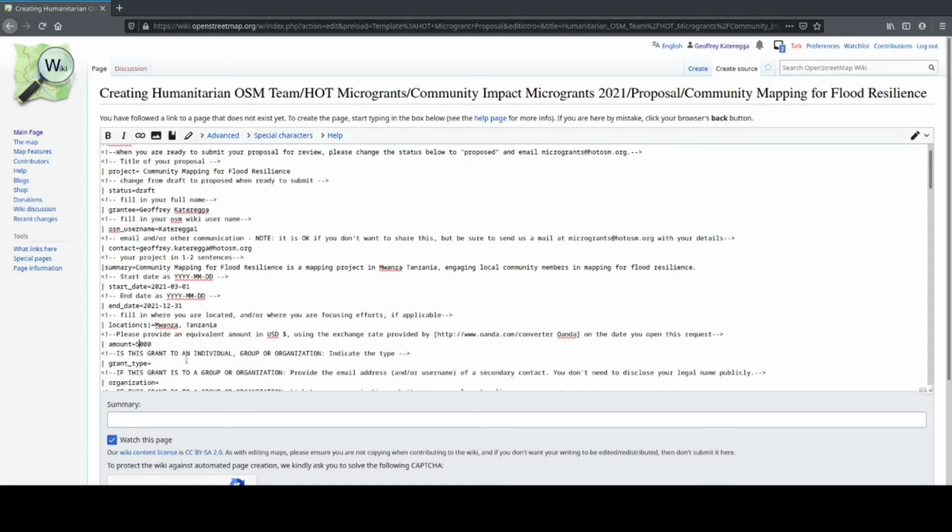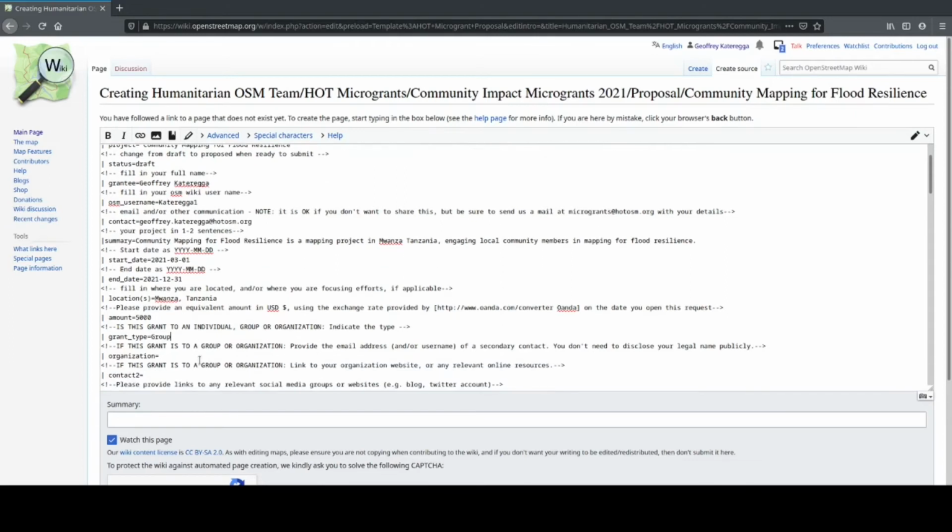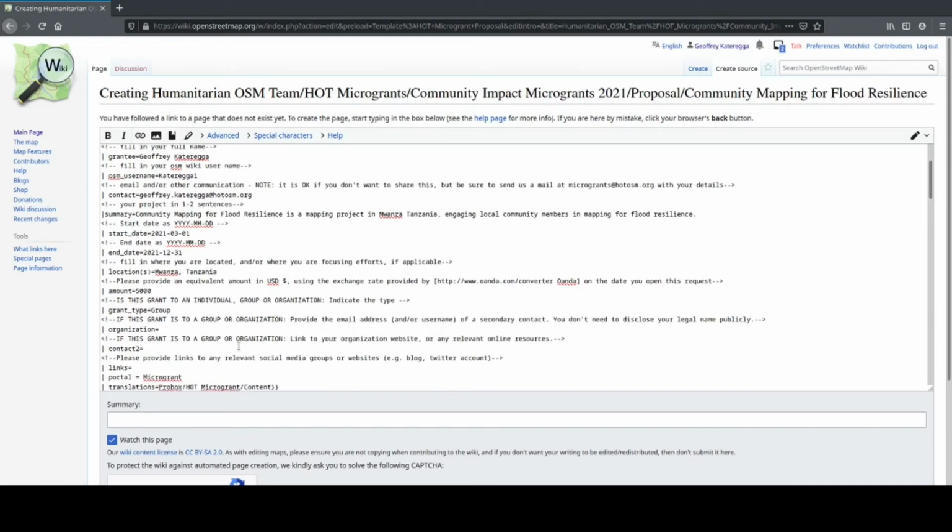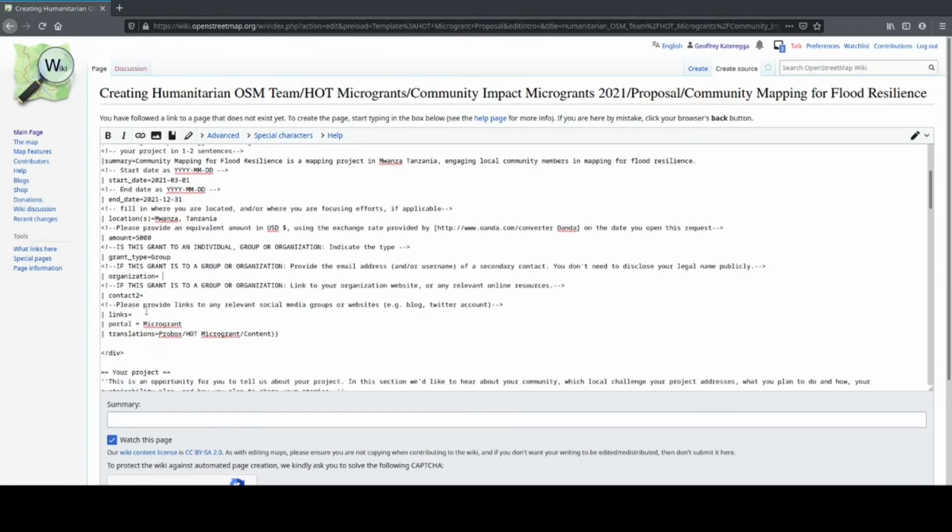Is this grant individual or group organization? So if you're applying as an organization, you add organization. If you're applying as a group which is not yet registered as an organization, then you can just add group. So yeah, if you're an organization, then you need to put the email address or secondary contact for that organization. If it is a group, this is where you add other contacts. If you have other members in your organization, you can add their contacts here.